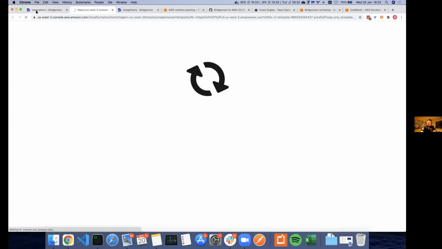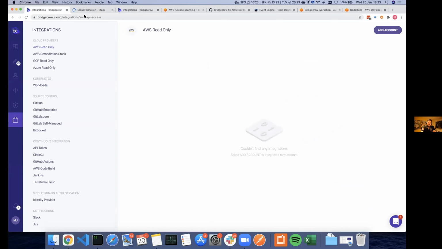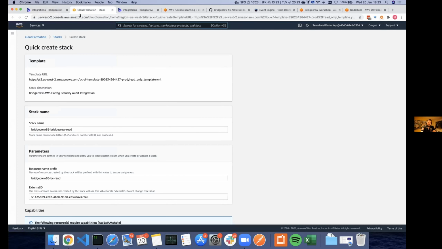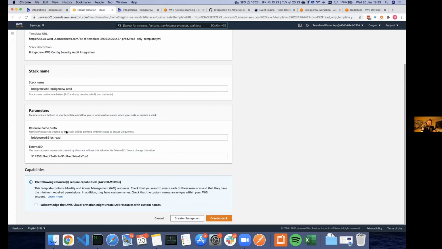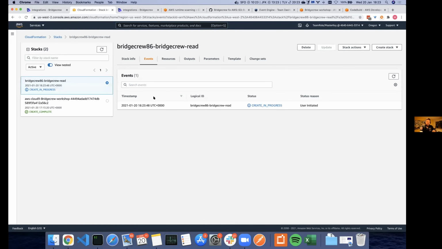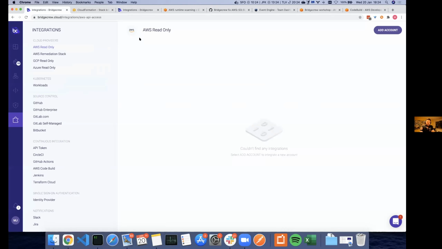So if we launch the stack, this integration directly links over to your AWS account and uses CloudFormation to create the needed IAM role, which will give Bridgecrew the ability to scan your resources. So what we'll see here is this will get created, and then once that's created, we'll see another green integration section in this AWS read-only integration.